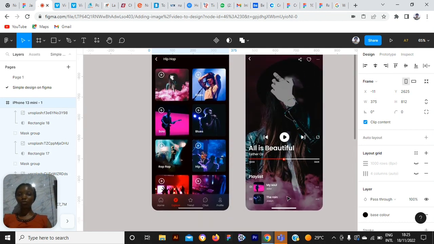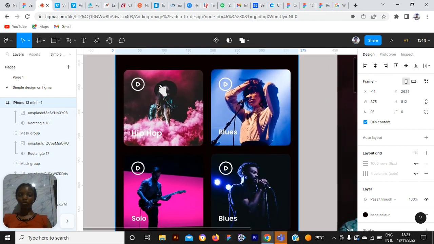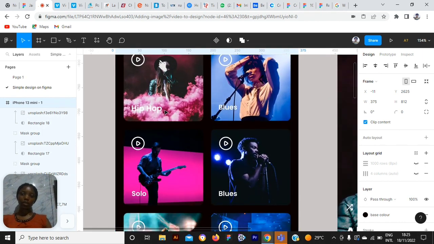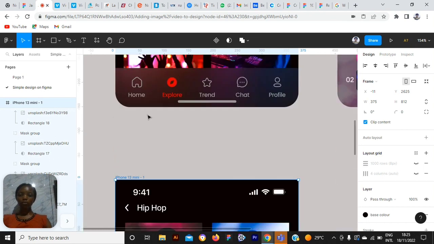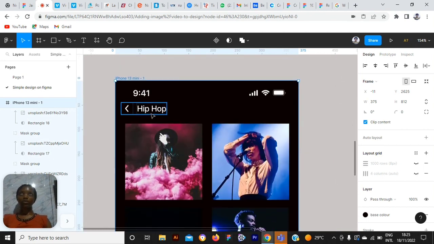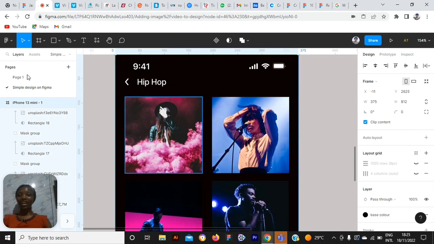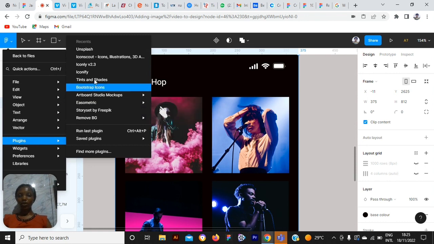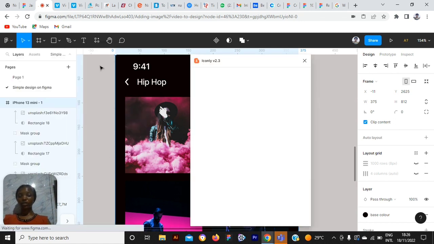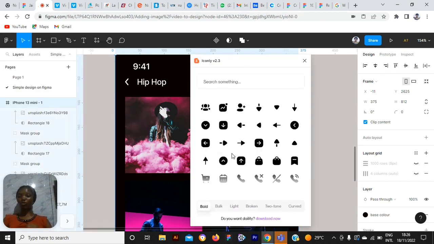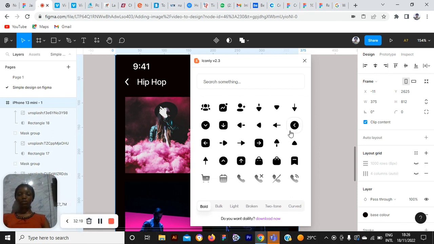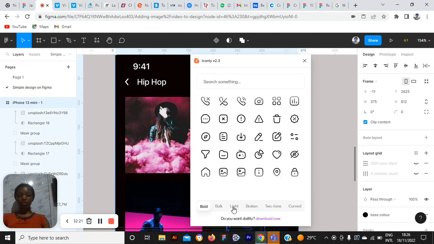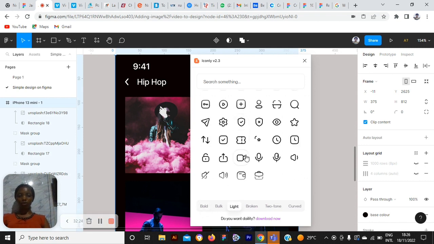So next thing I'm going to come and put in, see this play icon here. I'm going to put in those play icons. So to get the play icon, I'm just going to come down here. I used Iconly. I'll go to my plugins, go straight to where I have Iconly, because it's already installed. That's why it's there. If it's not installed, you have to go and find more plugins. So this is my Iconly. I'm going to go to light because I want to use light. So just look for the play icon.